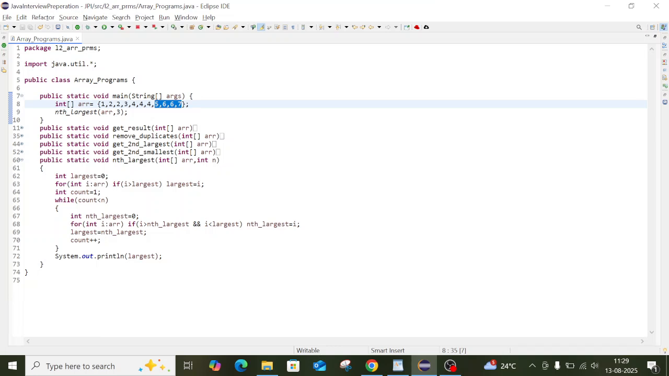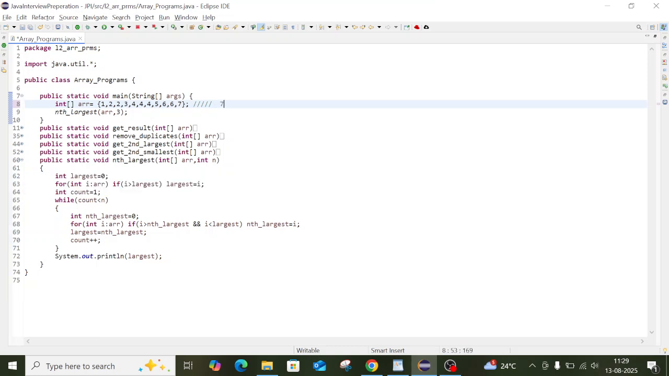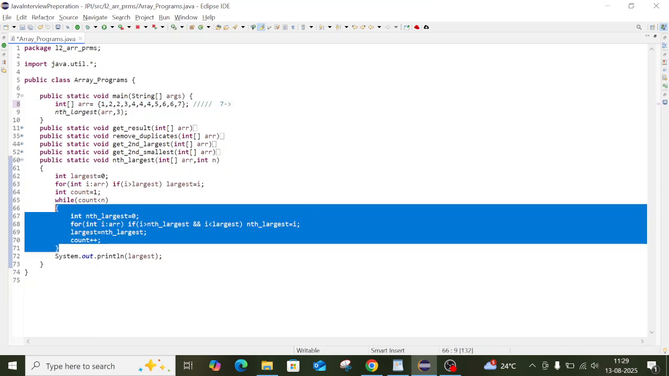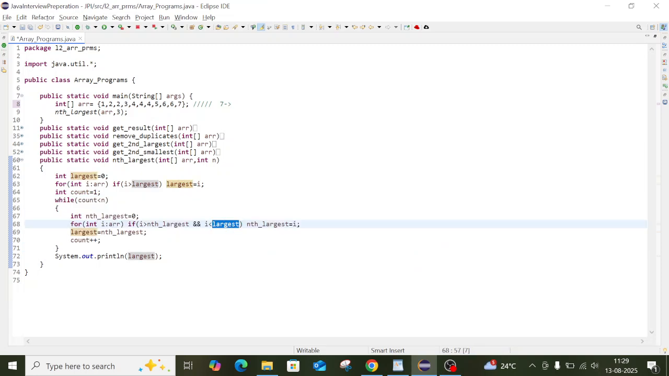So how do we get that? For example, what we are doing here: first we are calculating the largest element, which is 7. In this while loop, we are getting the second largest element. Why? Because we are comparing it with the first largest element. So what we will get here is 6. After that, we are assigning this 6 to this largest variable.